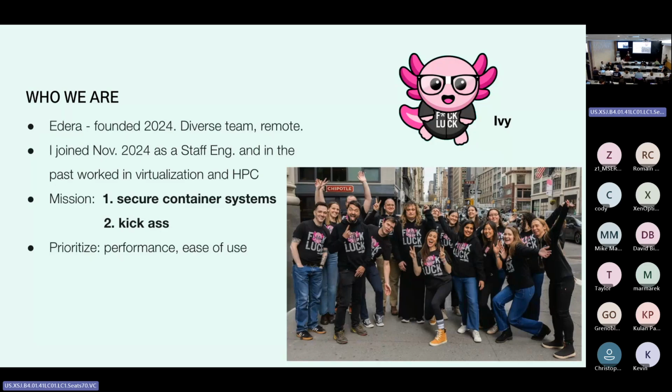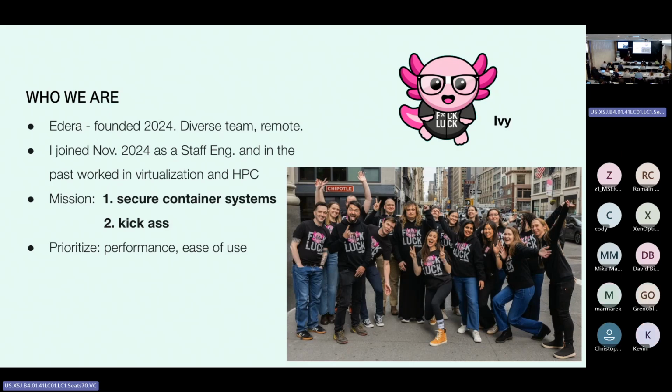I joined in November, and in the past I completed my PhD in system software, worked in virtualization for both automotive and the data center, and have experience in high performance computing. I tried to summarize our mission as, 1, securing container systems by design. I'll get into more why container systems are so important and so broadly used.